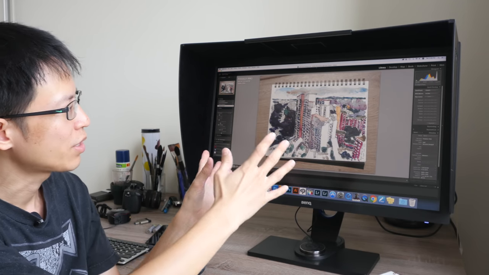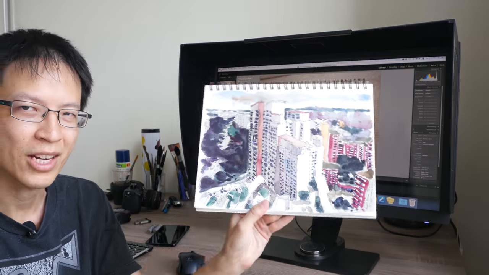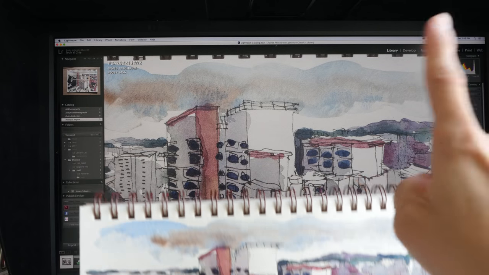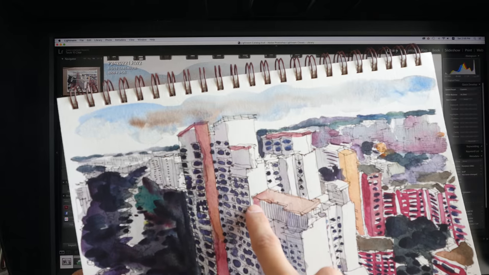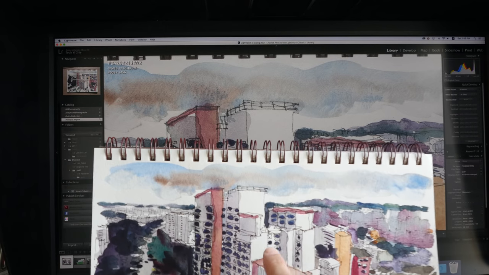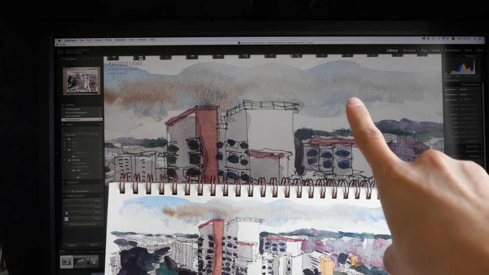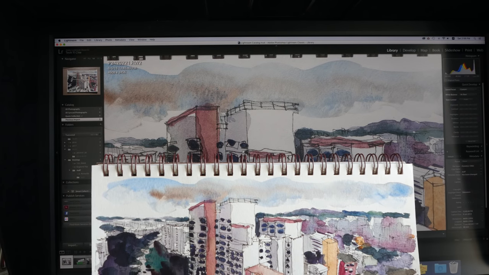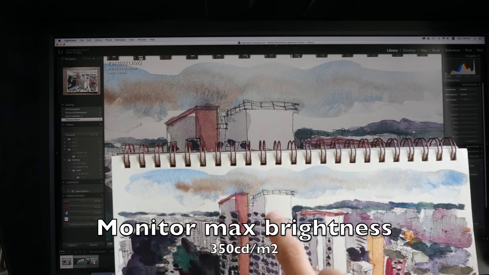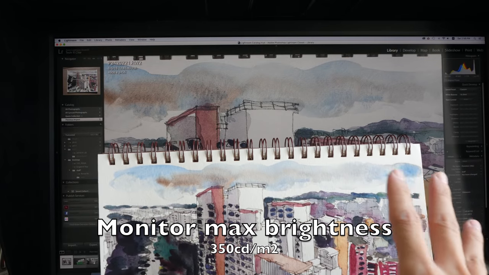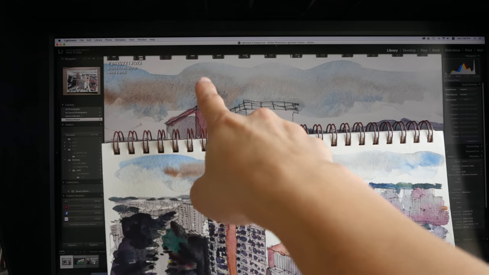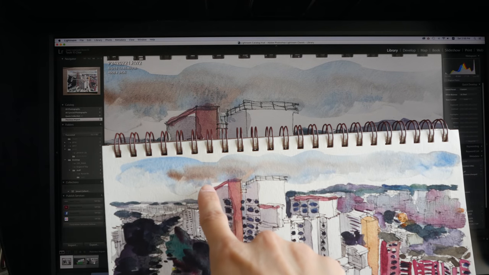So for example, here is a photo taken of my sketchbook. I want what I see on the screen to be as close as what I see in real life. So this is pretty close. Perhaps I need to increase the brightness of the monitor slightly because it looks a bit dim compared to this. But otherwise, the colors, they are spot on. I mean, look at the clouds there versus the clouds here.